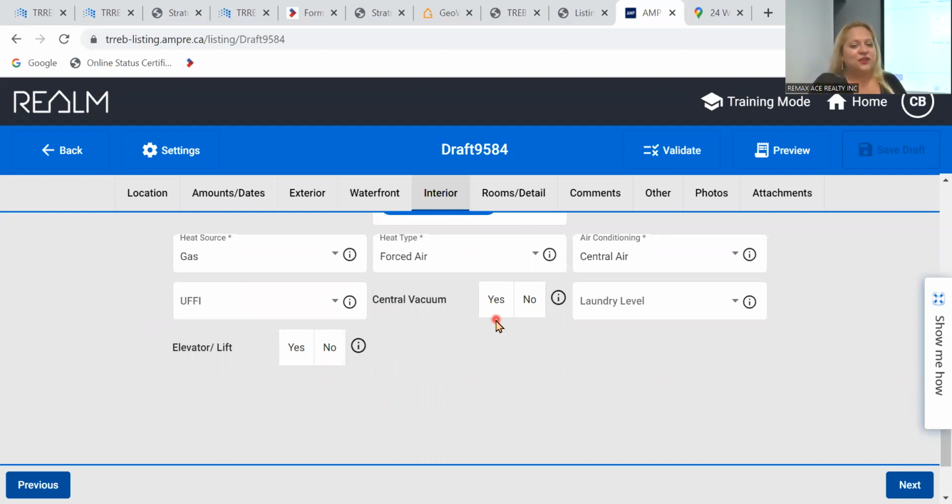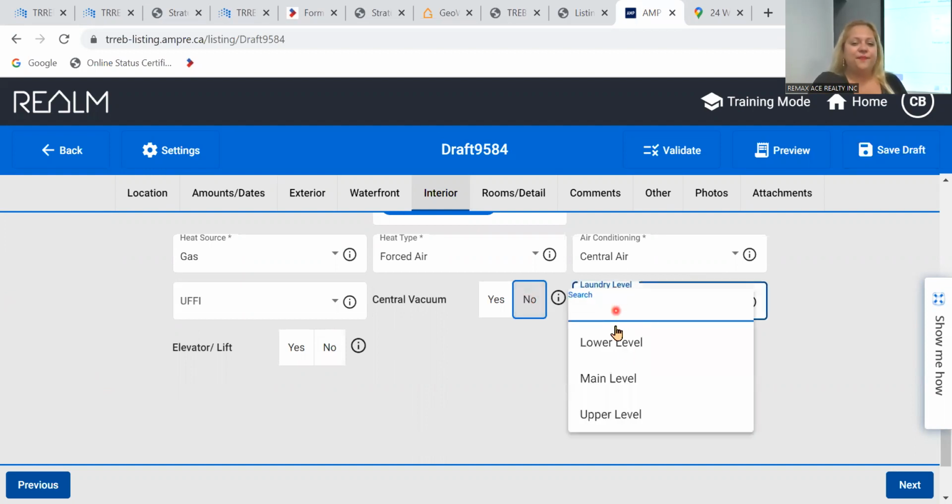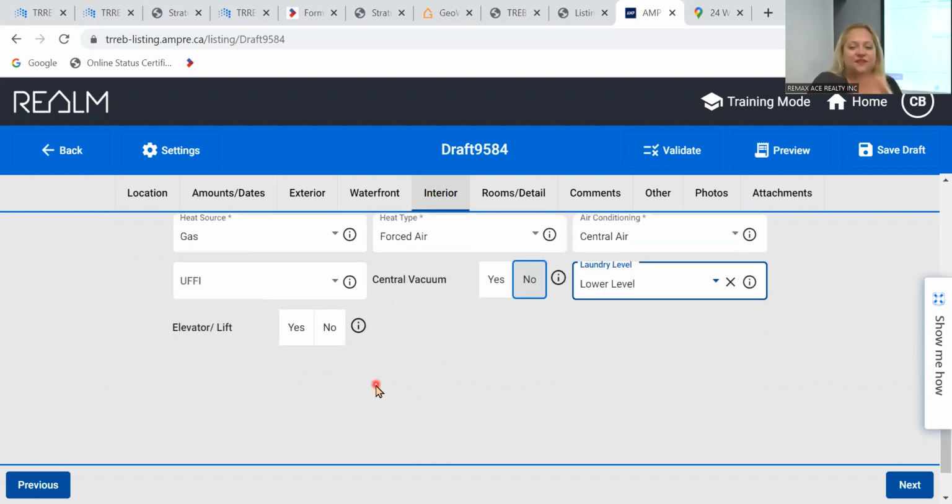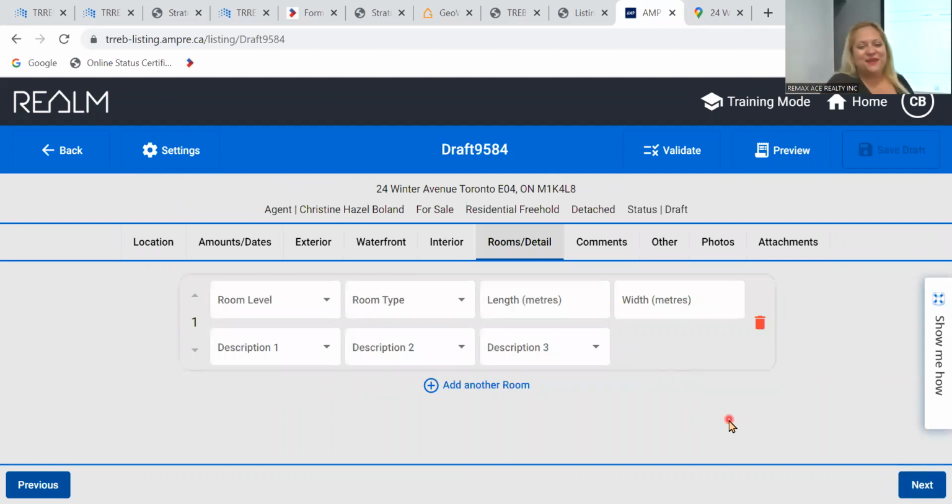Central vac, yes or no? Most of the time we're dealing with no. Laundry level. So is it lower, main, or upper? I'm going to say it's lower because we're dealing with a bungalow here. Technically, most of the time they're in the basement. Elevator or lift, self-explanatory. I'm going to go next. I don't want to run out of time on you guys.